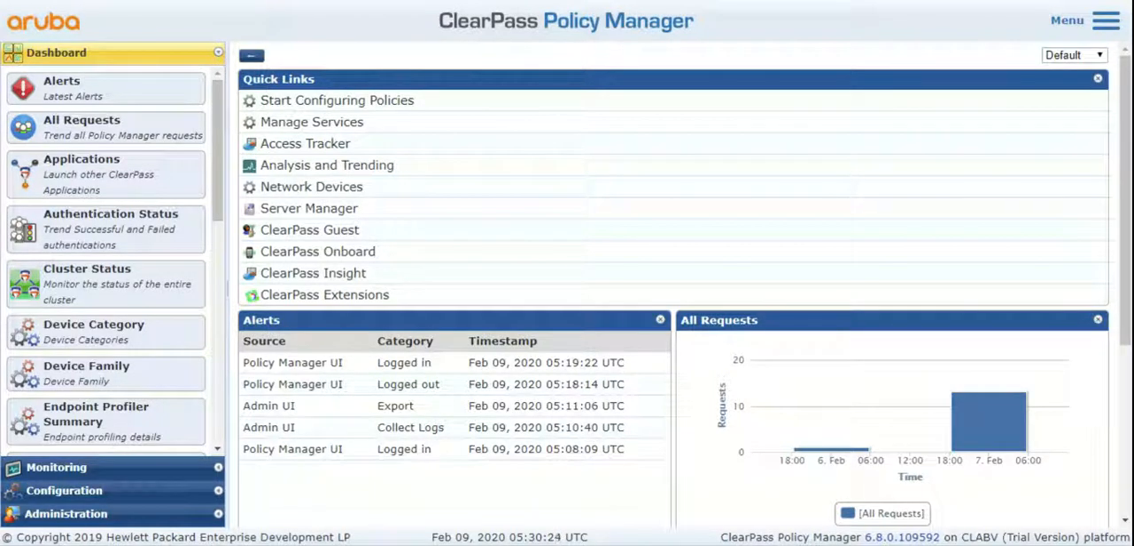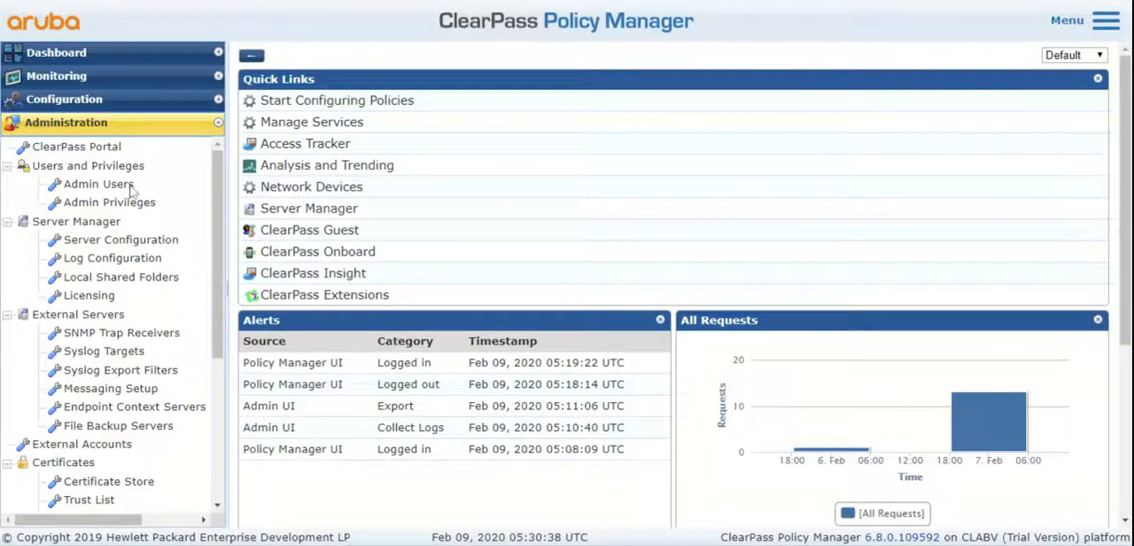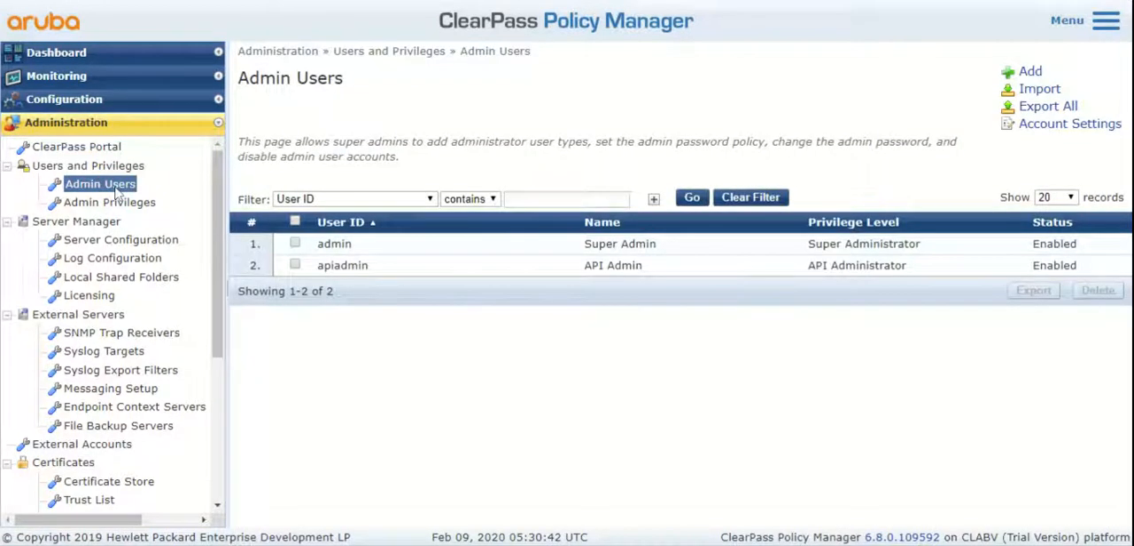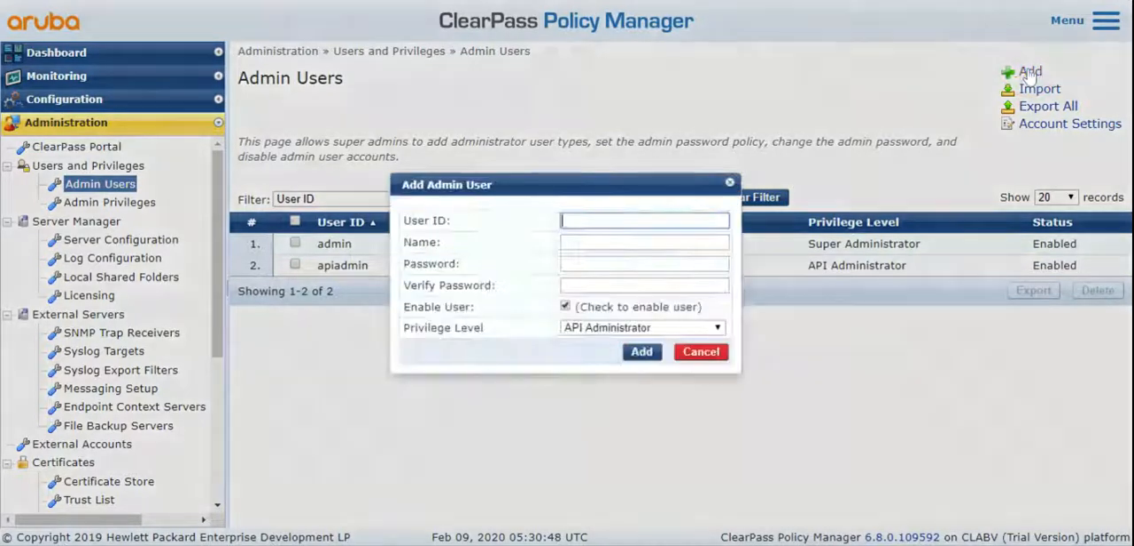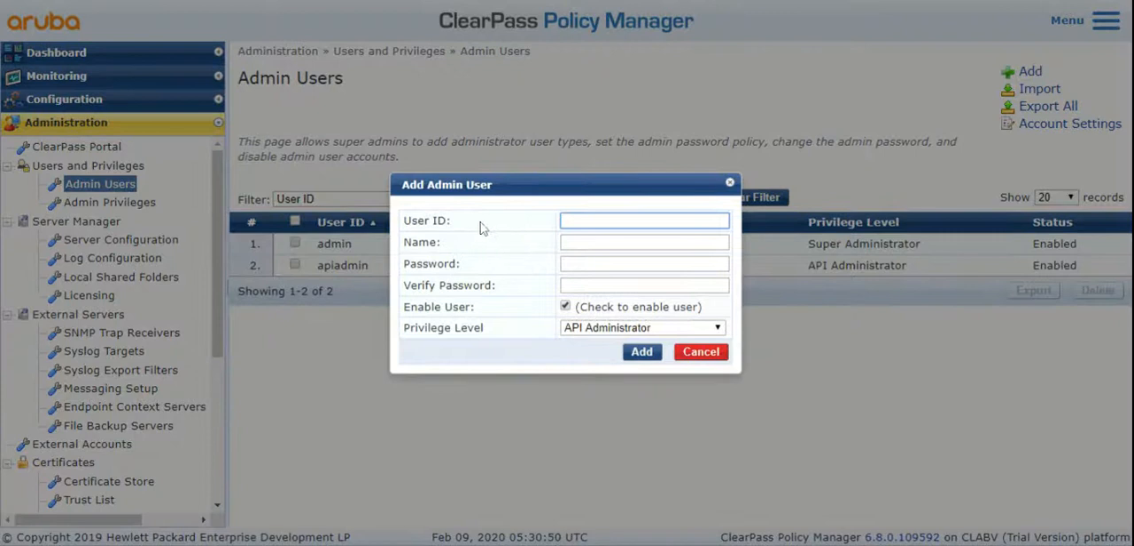Today, let's discuss how we can add a new admin user on ClearPass and also create a custom privilege if required. So, to add a new admin user on ClearPass, navigate to Administration. Under Users and Privileges, select Admin Users. Now you'll have these two default administrators available, and you can also add local admin users if you'd like.